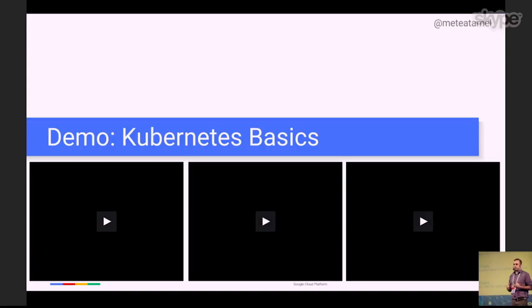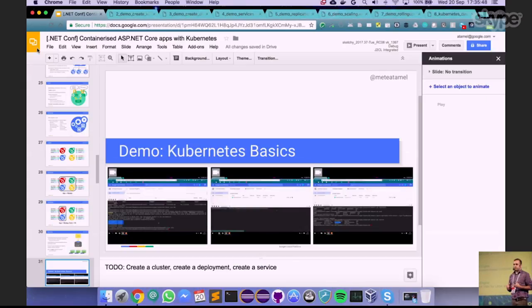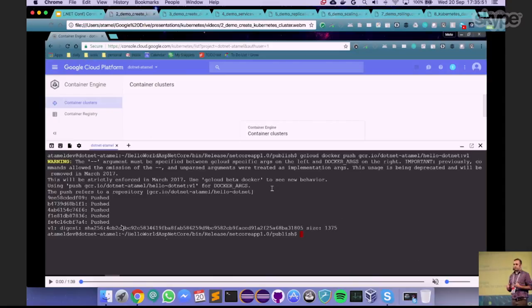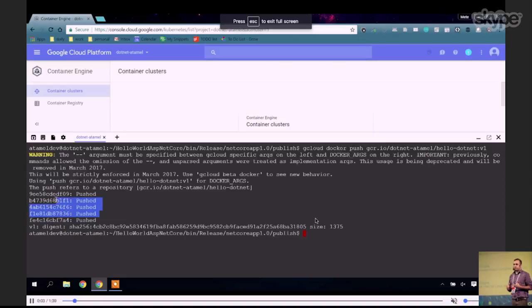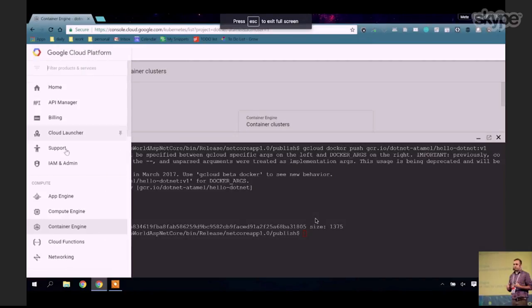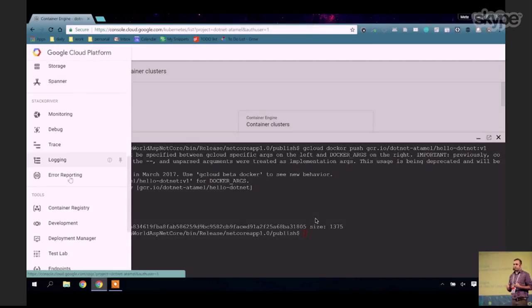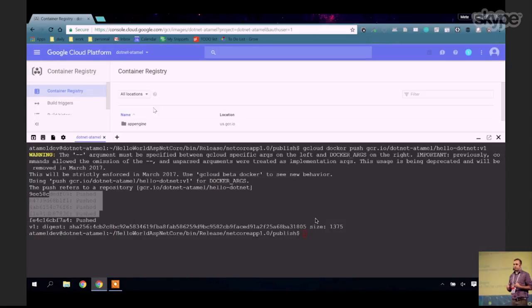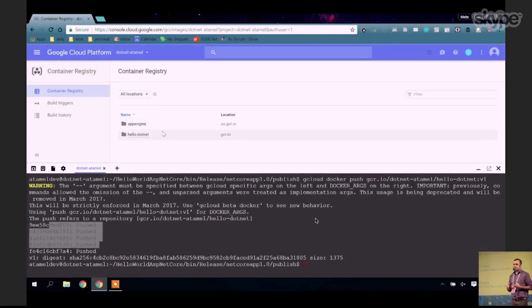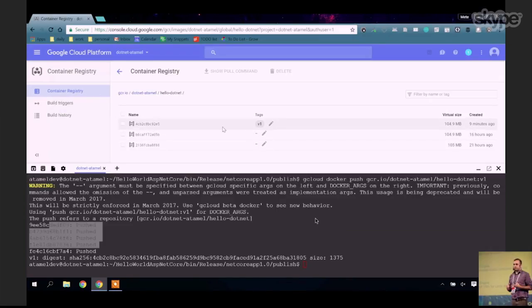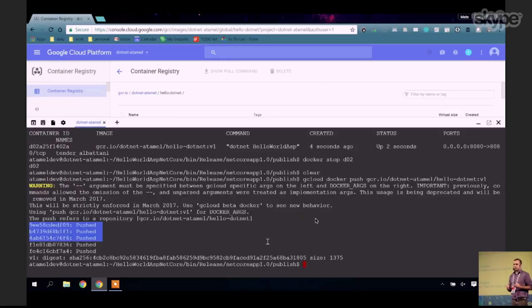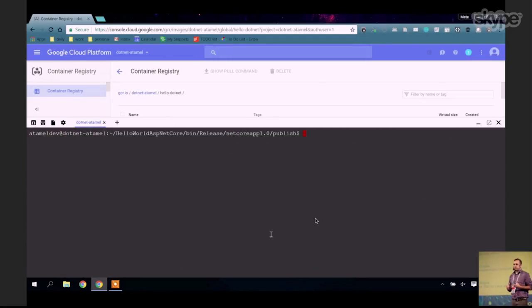All right, so let's take a look at these in terms of demos. So what I want to show you first is how to create a Kubernetes cluster. So in the previous step, we pushed our image to Google Container Registry. So let's just look at the registry now and make sure that our image is there, because we're going to use that later. So under the registry, there's a section called hello.net, and then there's a version 1. So that's the image that I pushed. So it's already there in the cloud, and I'm going to use that later.